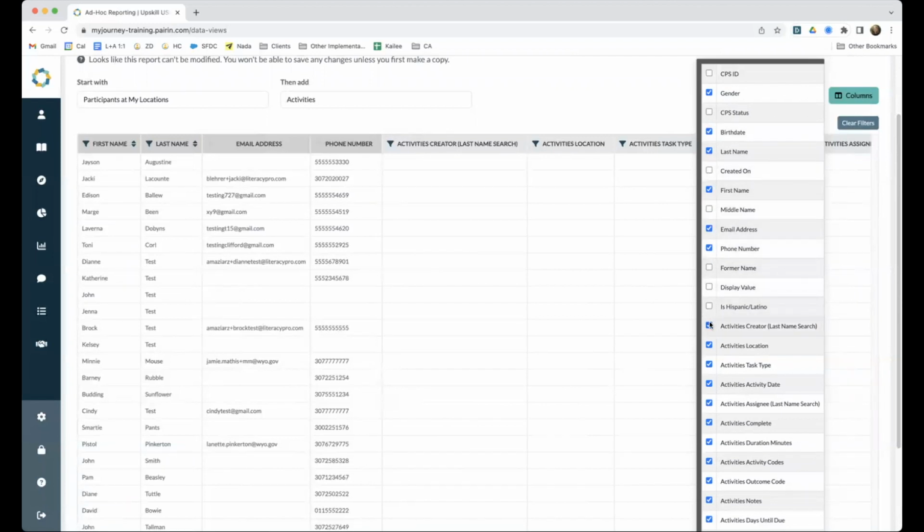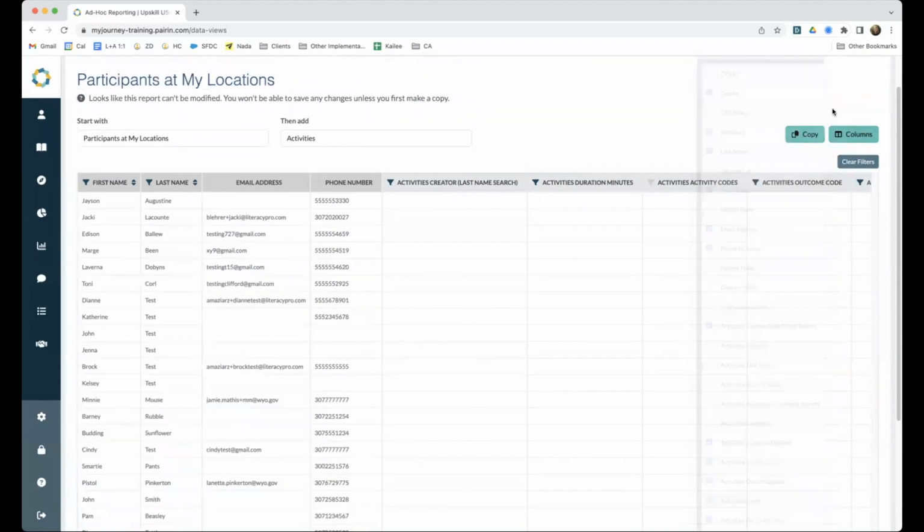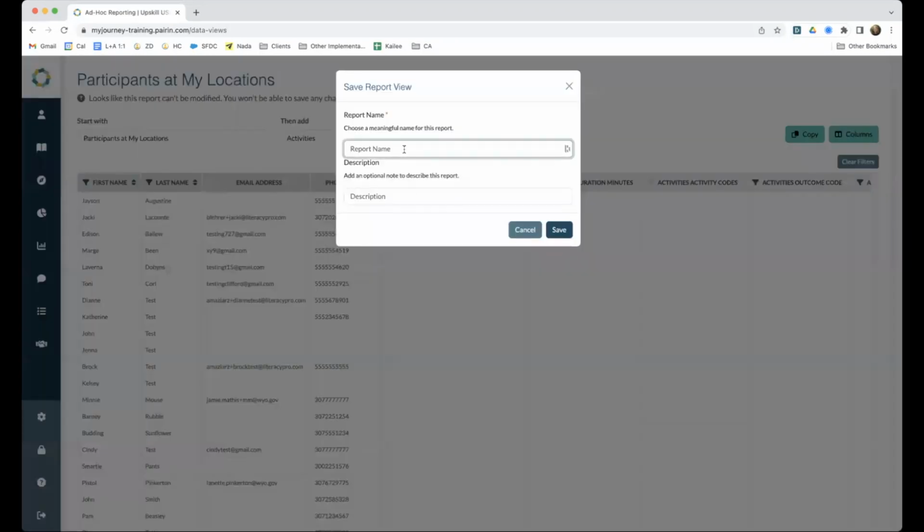Once you have customized the report to your desired format, click the Copy button. This will save the report for future access. If you refresh the page, you will be able to return to the Ad Hoc Reports and find the report that you created. This feature allows for quick and easy access to your saved reports.